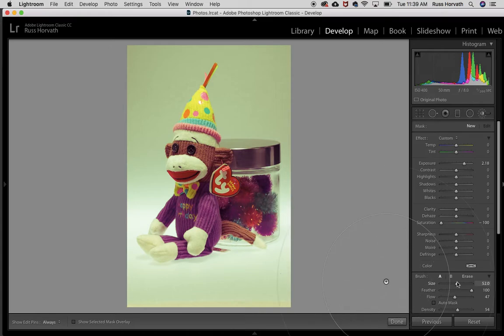This is the size of my brush. You see the way the brush is getting larger or smaller, right? I can also use the brackets like I would in Photoshop. Feather is the amount of hardness. So you can see here, this is the radius. Right here, it's a hard circle. This is a radius of feather that's happening here.